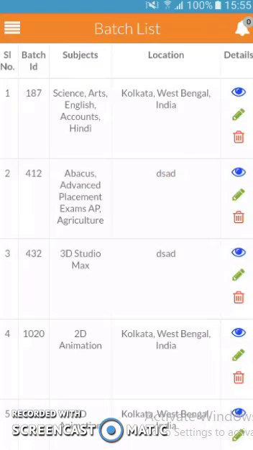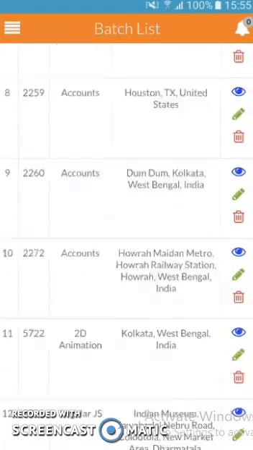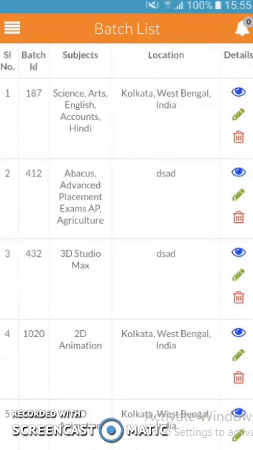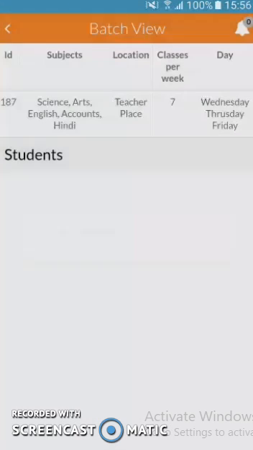After logging in as a student, I can see the list of courses which appear in the dashboard. From here the user can check the course details by just clicking on this eye icon. After clicking on this eye icon, the location where the subject is taught will be shown, and the days they are teaching will be shown as well.